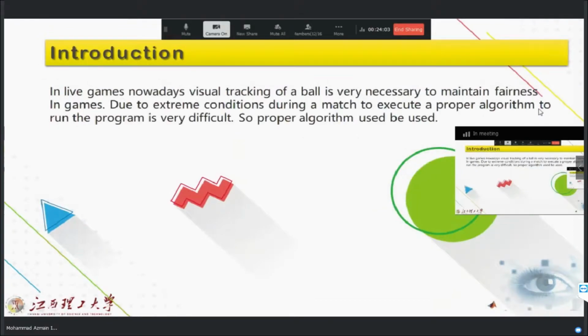And the introduction is, in live games nowadays, visual tracking of a ball is very necessary to maintain fairness in games. Due to extreme conditions during a match, to execute a proper algorithm to run the program is very difficult. So today we are going to use different functions in a similar program to get the optimum result. I will show you the next part.